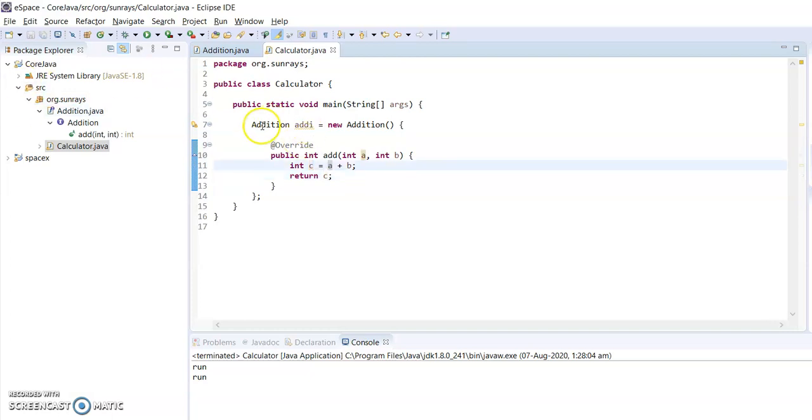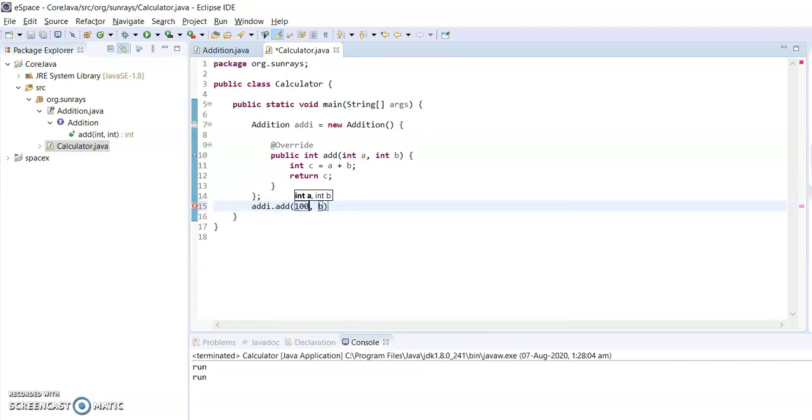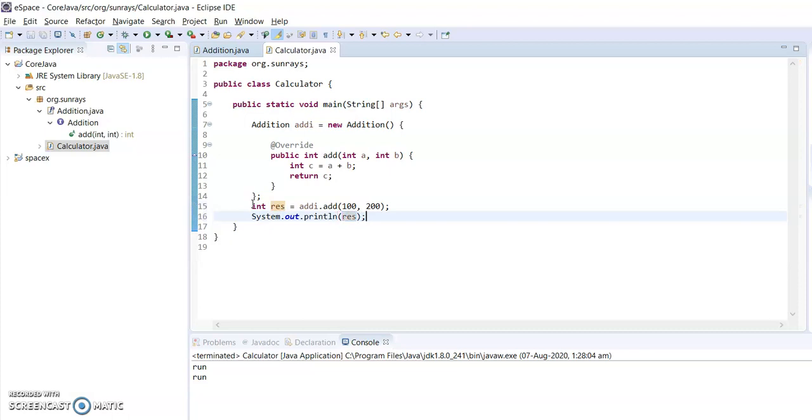So this is an anonymous class, and how can I call this? Dot add, and I have to pass the variables. It returns some result, the addition value, and we can print this. This is the typical behavior of an anonymous class, which is implemented from an interface.